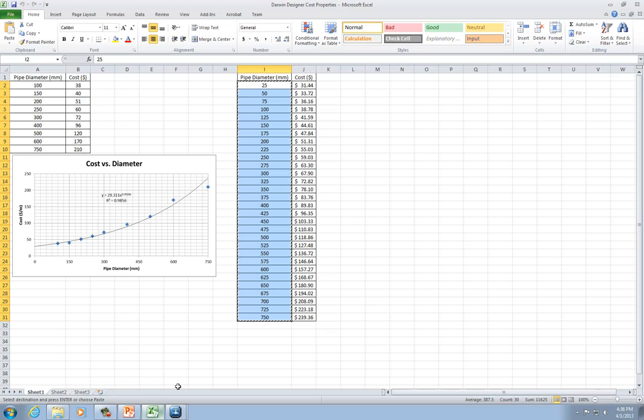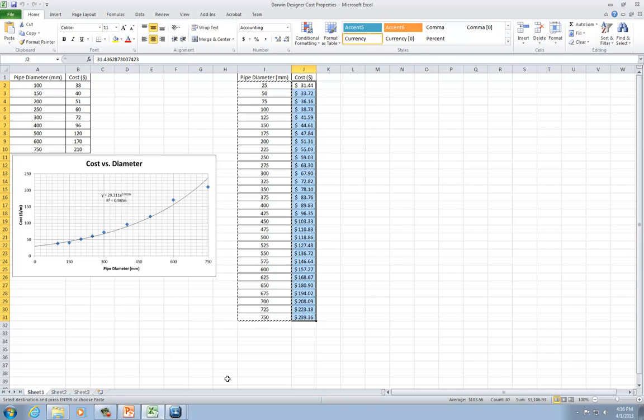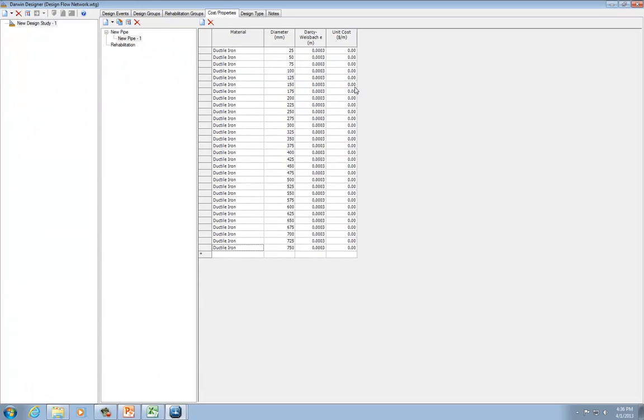And I'm going to go back to Excel, and I'm going to enter the respective unit costs for each diameter. And this is what WaterGEMS will use to optimize the system based on the minimum cost for the pipe network system. And that's all you have to do for the cost and properties section. Once again, we don't have to worry about the rehabilitation tab.